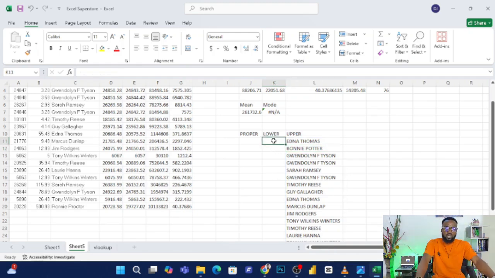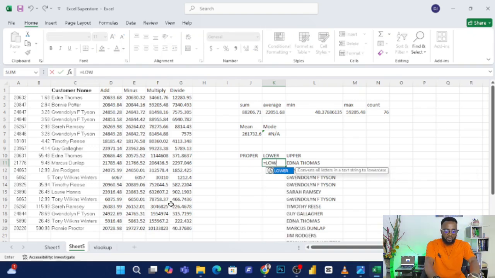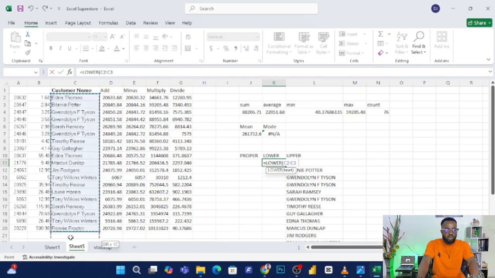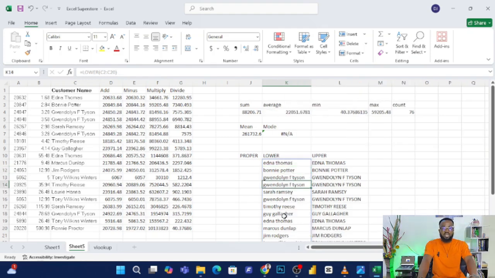Let's move on to lower. Let's assume now I want to make all of them small letters. So put your equal sign, lower, open your brackets, select the cell you want to work on, and press enter. The same way, it has changed all of them to small letters.